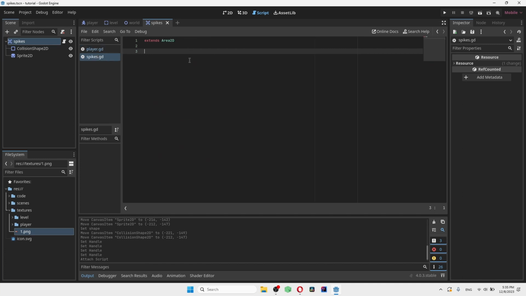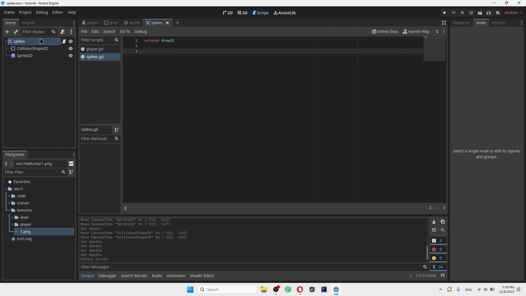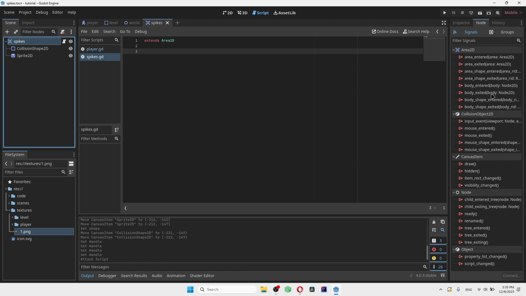So that said, let's go into the spikes right here. We can go to the Node tab right here. Make sure you select this. Now, what is a signal? A signal is basically something that allows you to relate a node to another node and basically allows you to, well, detect collisions and detect anything like this. So if you're dealing with a button, for example, signals in this case will detect if you press that button or if you hovered over that button. Basically, just some things that detect the state of the node.